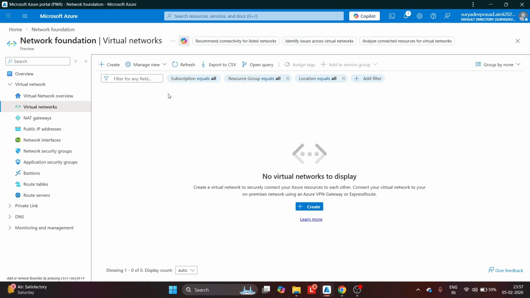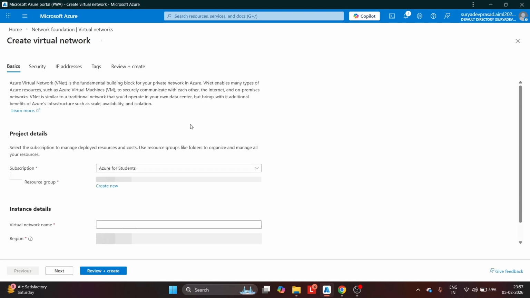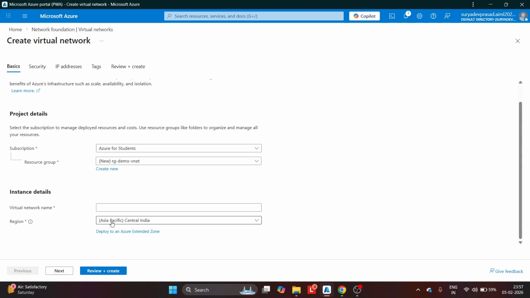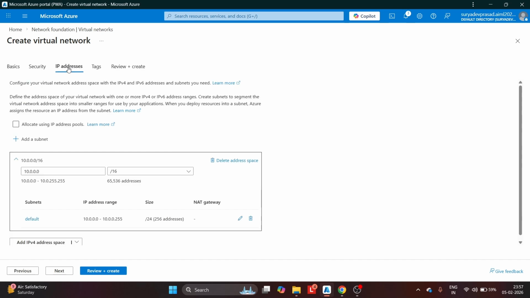As of now, there are no virtual networks. We'll click on create. We'll create a new resource group, name it as RG demo VNet. Okay, give me OK. Demo VNet. And then we go to the IP addresses.